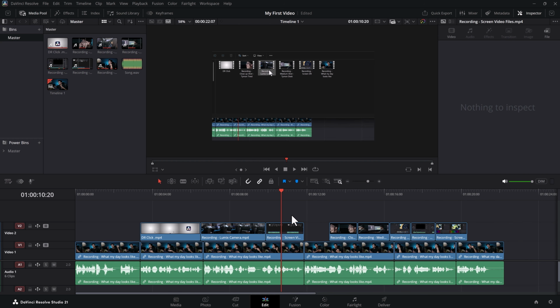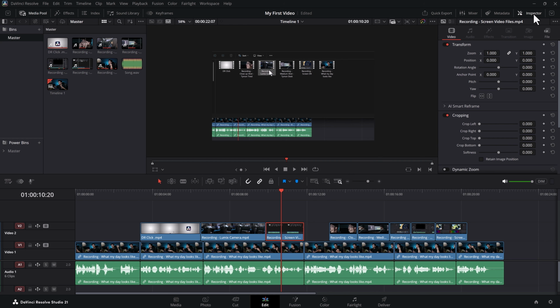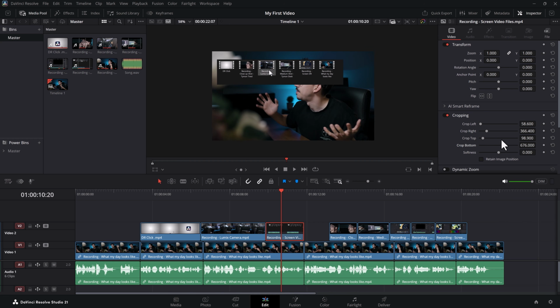To do that, go to the inspector panel on the top right and then go to cropping. In here you can adjust these sliders, as you can see, to crop away everything you don't need. There you go. The downside is that our video below is now visible.